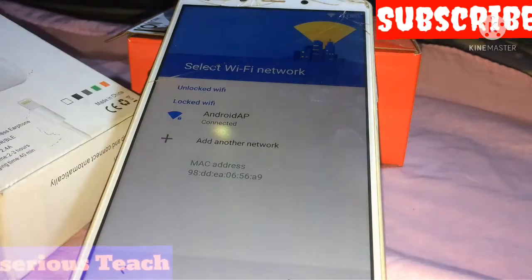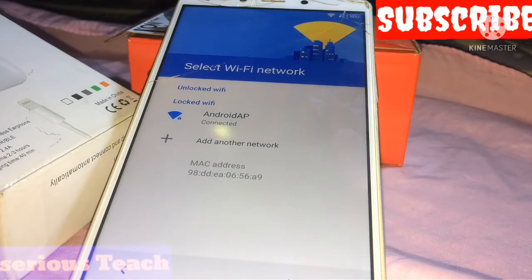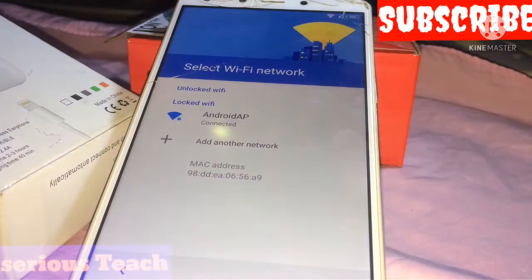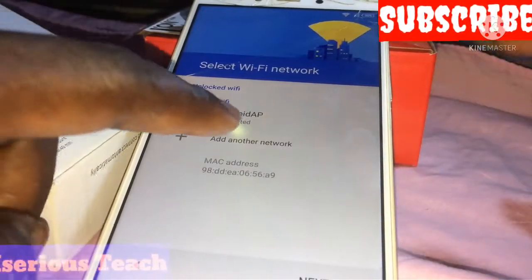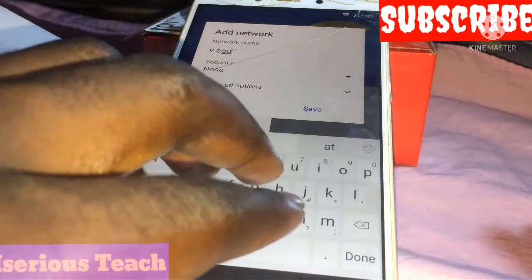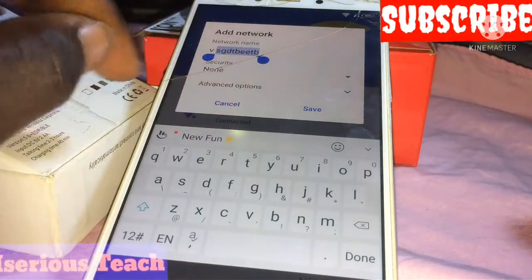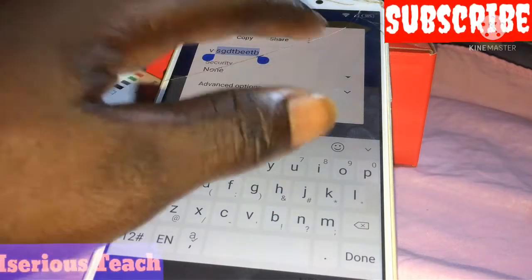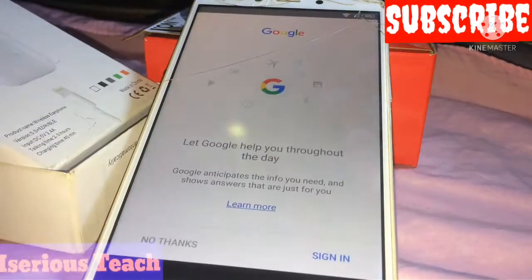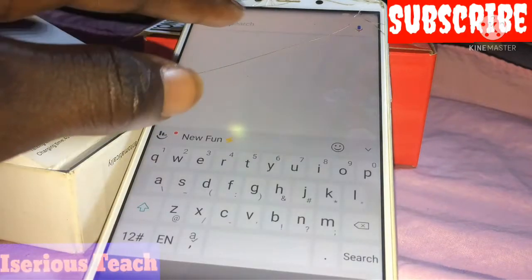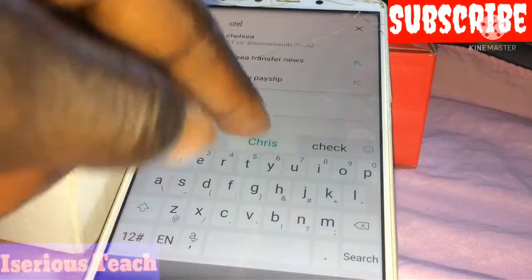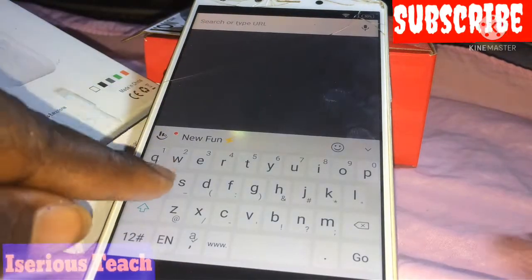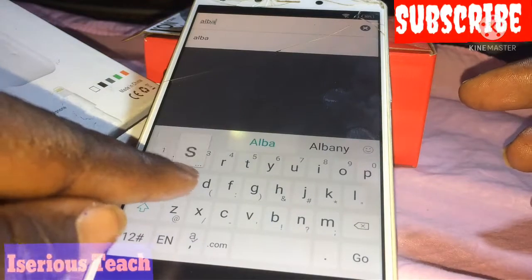Let's get started. How to bypass this, or how to remove the account. Now use data. Just click on add a network, type anything, click and hold on it, click the three dots, and then click on assist, and it's going to open Google. When it opens Google, you need to type Google Chrome. When you open Google Chrome, type the following sentence after me.